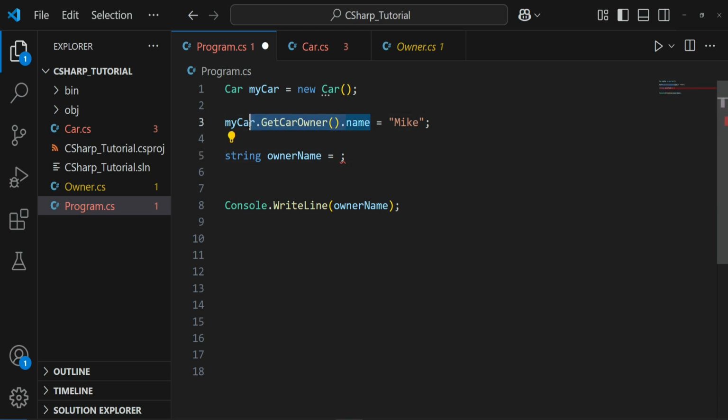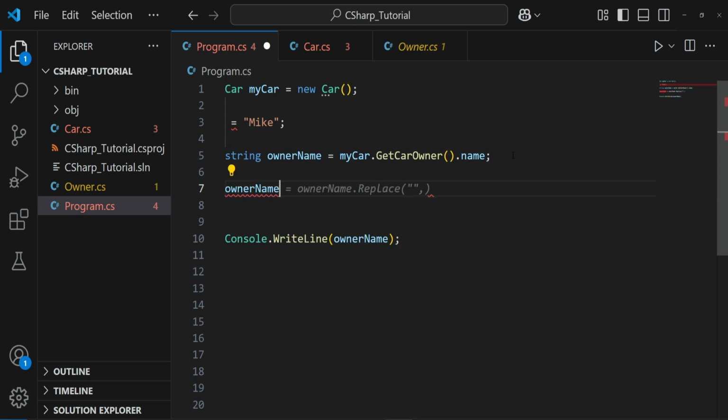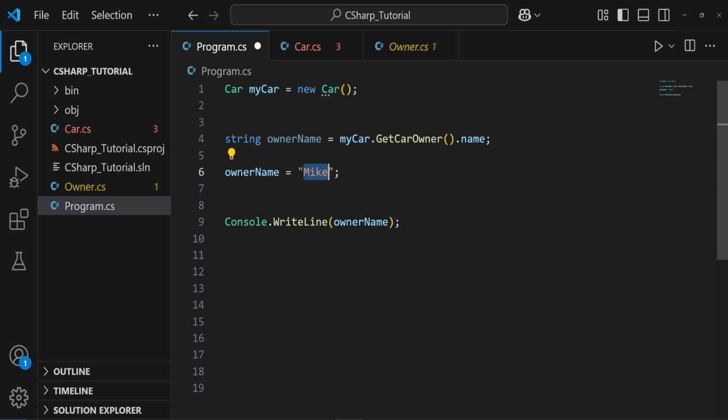But if you're going to do this and then change the owner name, this will not change the name of the owner inside of the car class because we simply created a copy of this value. We took this value and we set the value into this new variable, and then we change the new variable and not the actual original name. So this will not change the car owner inside of the car. It will only change this new copy.